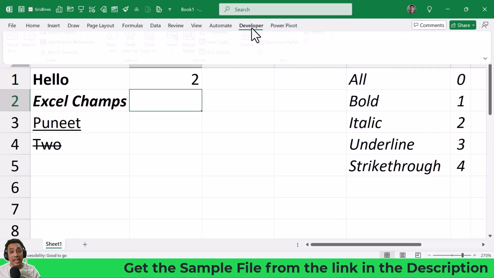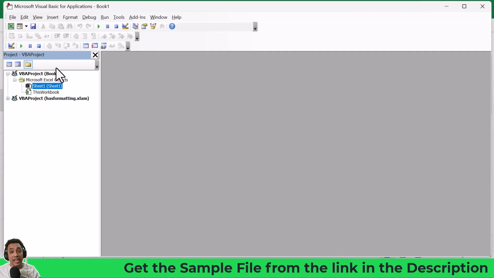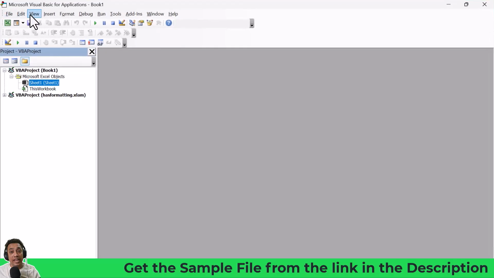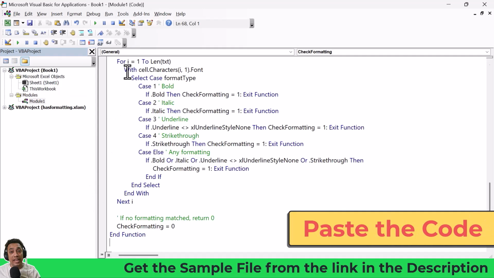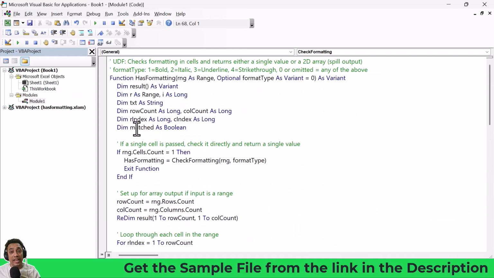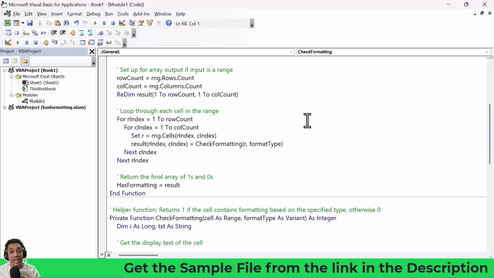And here you have the developer tab, click on it, go to Visual Basic. And from Book1, that's my workbook which is open right now, click on Insert a new module and then paste the code here. And this is the entire code. And you just need to paste it. Nothing else you need to do.